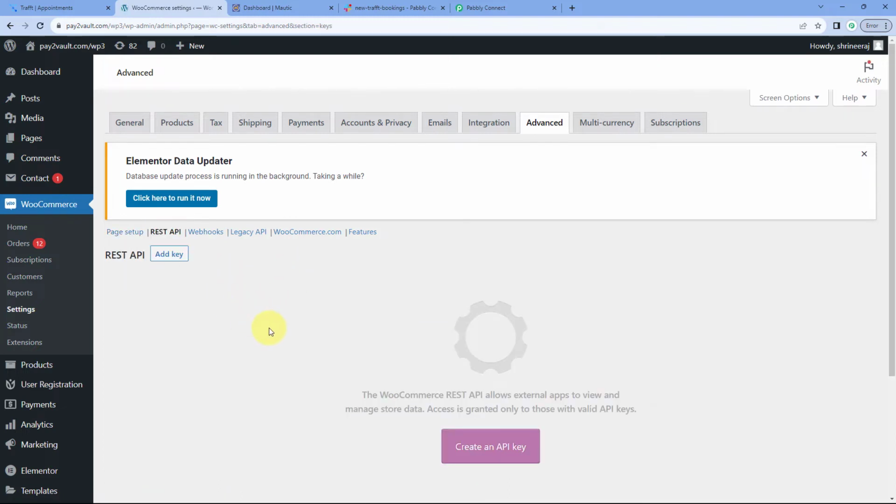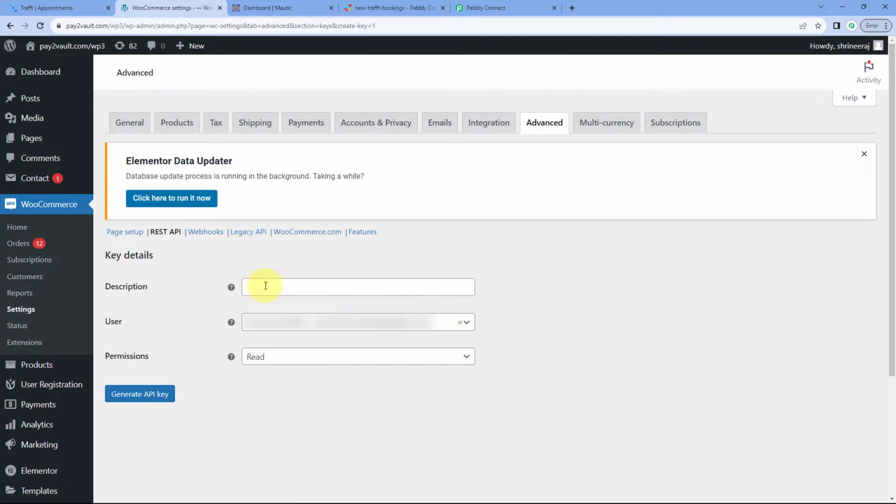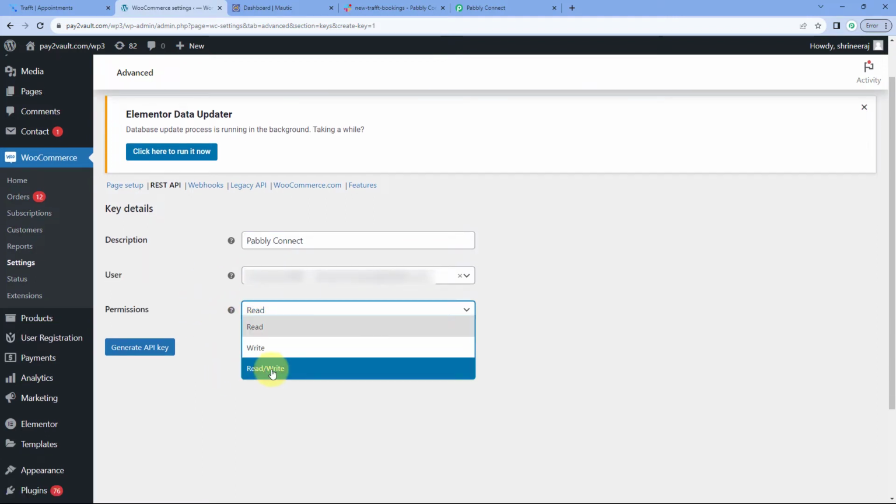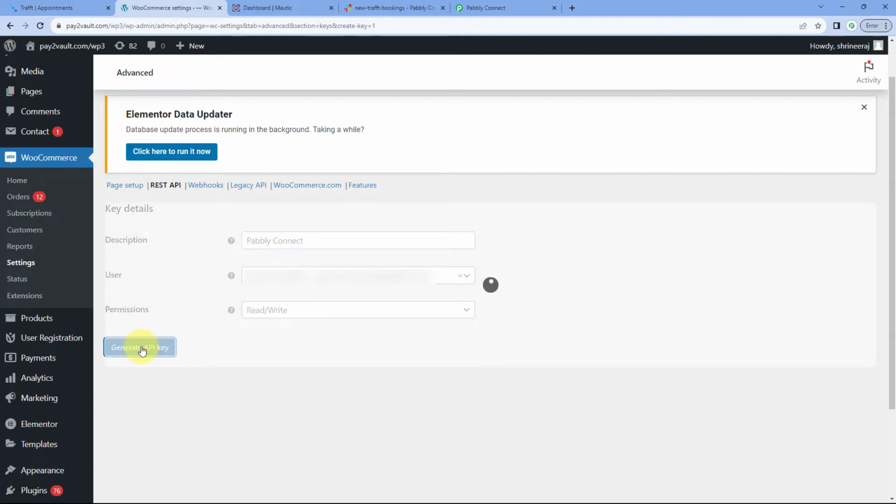Now here, guys, you can see right now there is no API key created in my WooCommerce account. Just click on this Create an API key button. Now we have to give this API key a name. I would like to name it Pabbly Connect. After naming it, we just have to select the user, and then in permission from the drop-down, we are going to select Read/Write permission and click on the Generate API Key button.